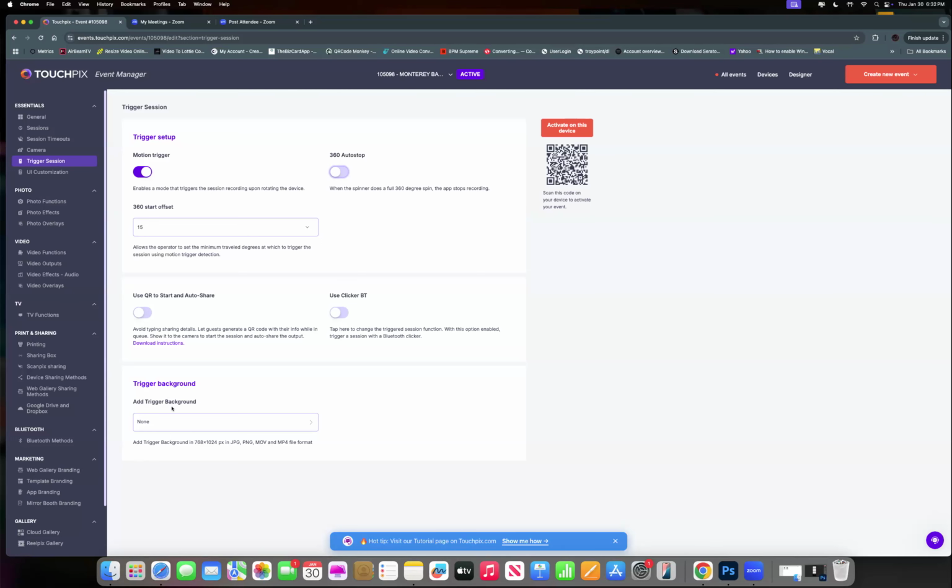Let's go down here to trigger background. As you can see, Touchpix in the past have typically had a generic screen that says move me to start. Sometimes that generic screen has been purple, sometimes yellow, and it might not have been the most complementary screen to your design. So you're able to add your own background screen to go in line with whatever your theme is for your event. You can definitely add it, or use the default if you leave it at none.